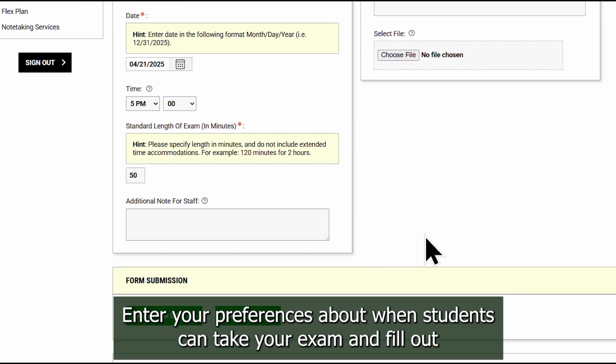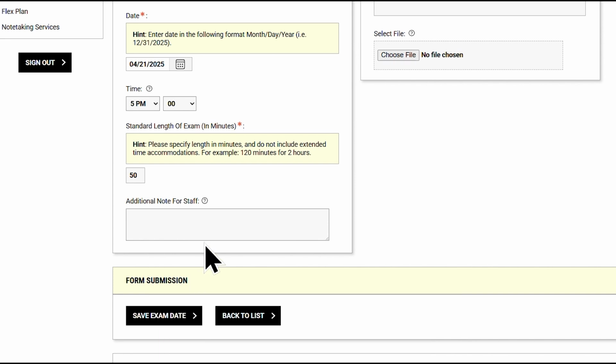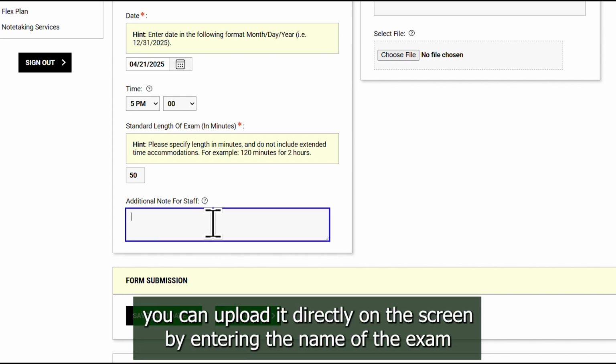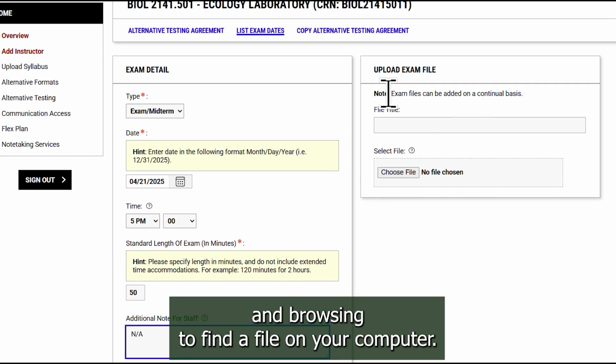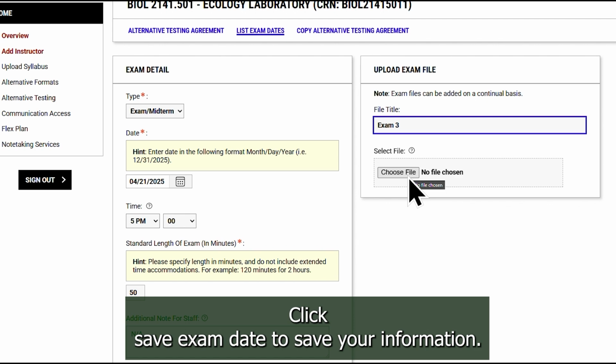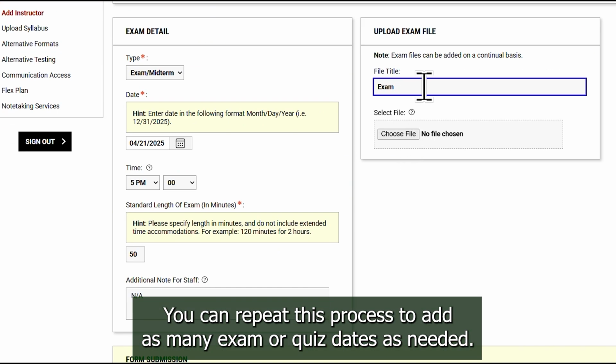Enter your preferences about when students can take your exam and fill out any additional information unique to that particular exam date. If your exam or quiz has already been written, you can upload it directly on the screen by entering the name of the exam and browsing to find a file on your computer. But if you don't have the exam ready yet, you can add a date later. Click Save Exam Date to save your information. You can repeat this process to add as many exam or quiz dates as needed.